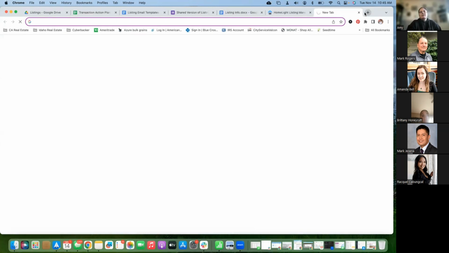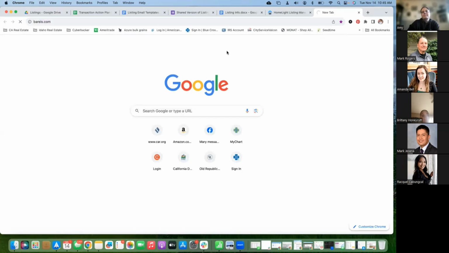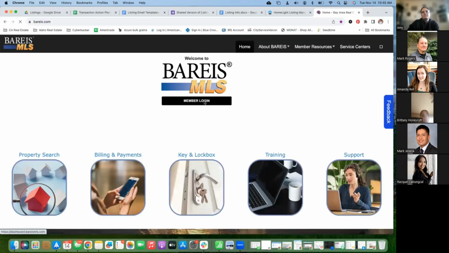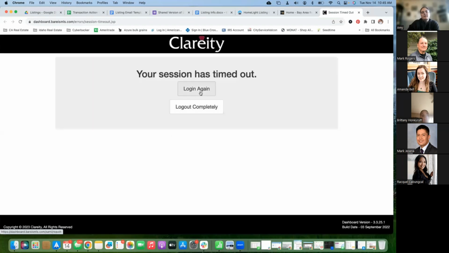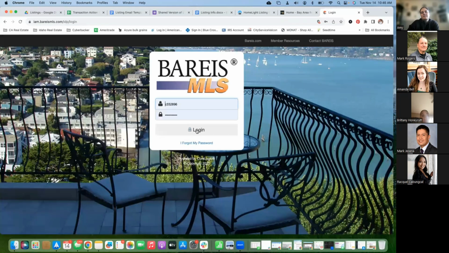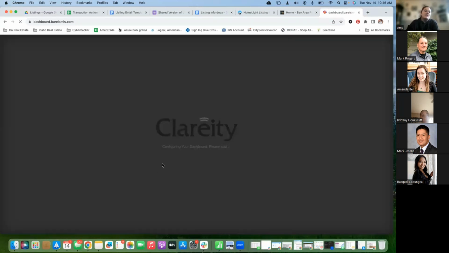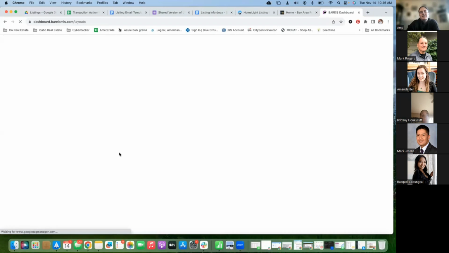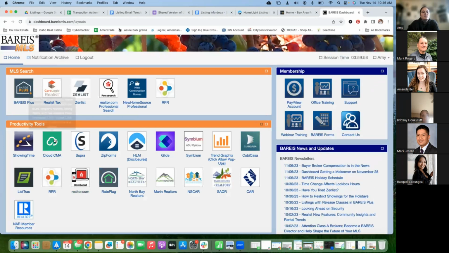So again, if you go into Berries, member login. All right, there we go. It's going to take you to your main dashboard. This is where you're going to find that disclosures IO as well as the Glide link. So in case you go looking for that, here under productivity tools, here's your HLM, your HomeLight Listing Management. That's where we just were.